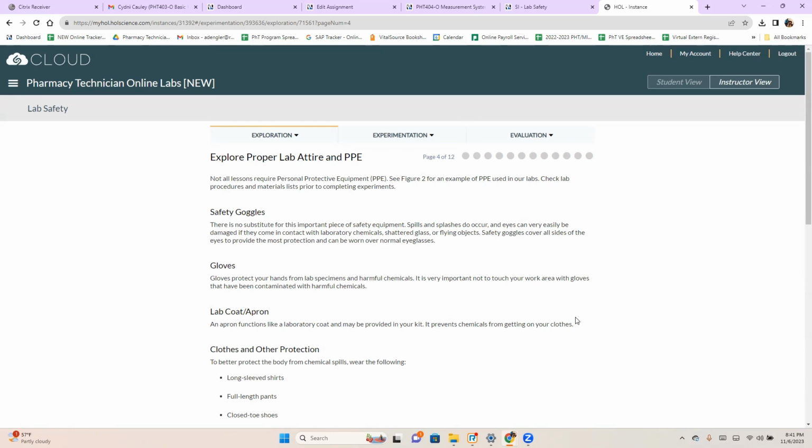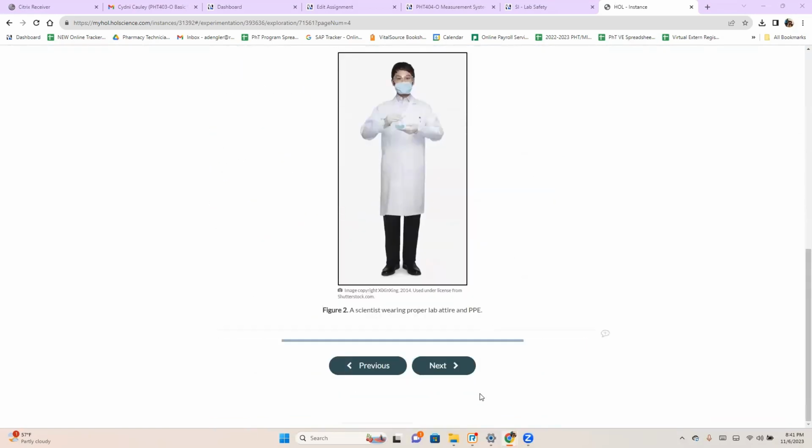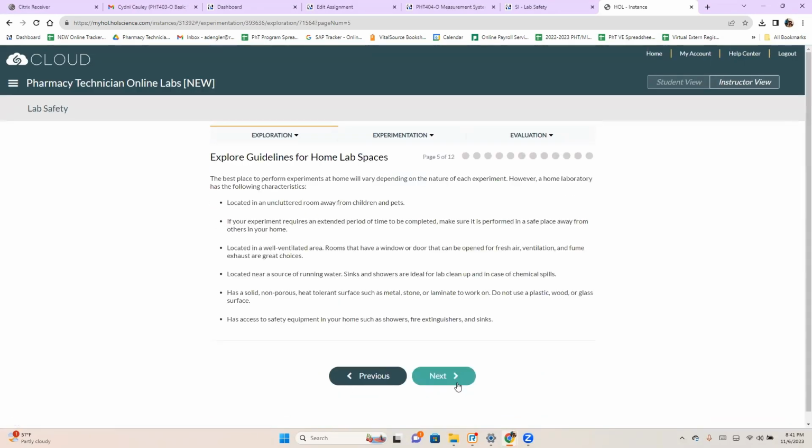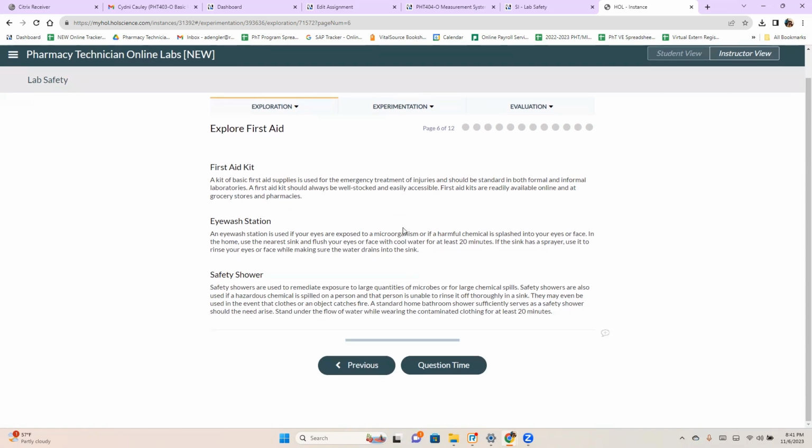Now we're going to read about exploring proper lab attire and PPE. And then we're going to hit next. Now we have explore guidelines for home lab spaces. Then we have explore first aid. So a first aid kit, it gives a description of a first aid kit, which you should know by now.